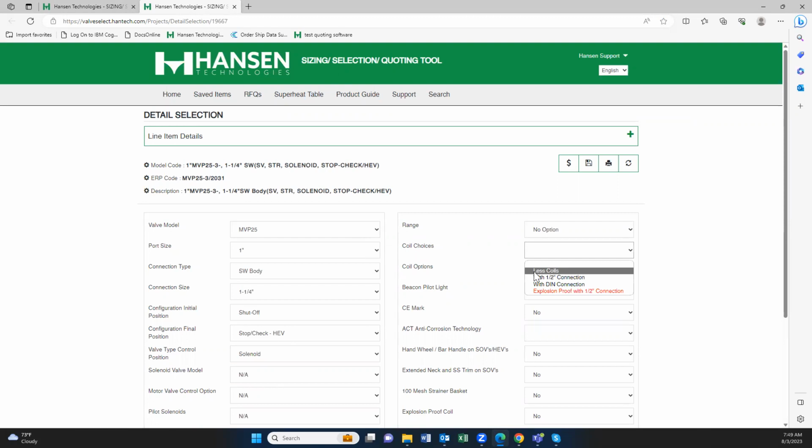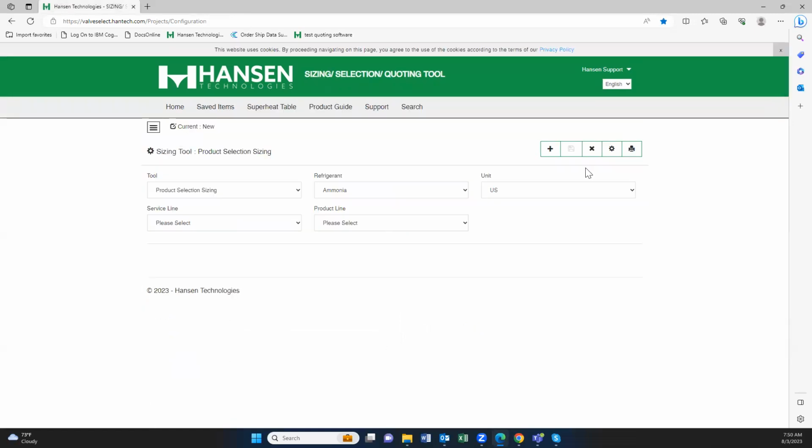I will do less coils. If I wanted the ACT coding, I could select ACT coding here, do yes, and then it's going to add the ACT. If I didn't want it, I could always select the top box to reset. So I'm going to select the save icon, and now that item has been saved to this project.